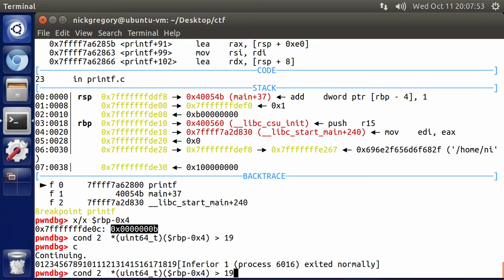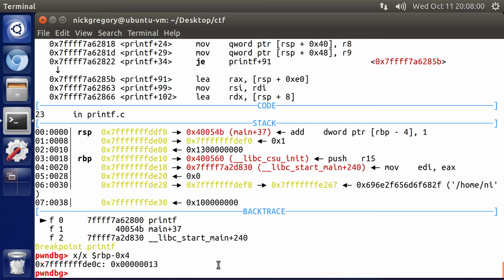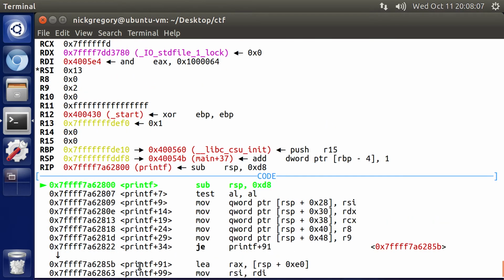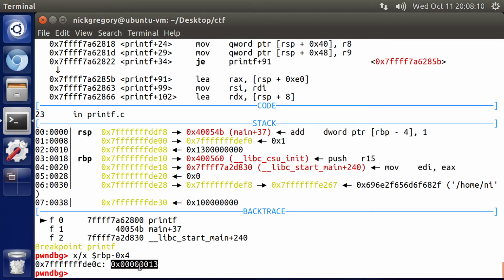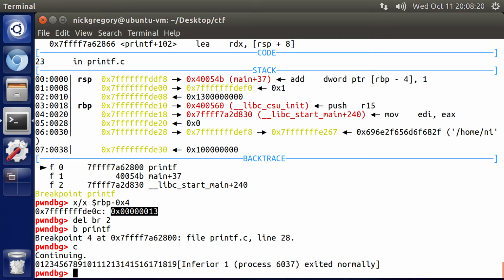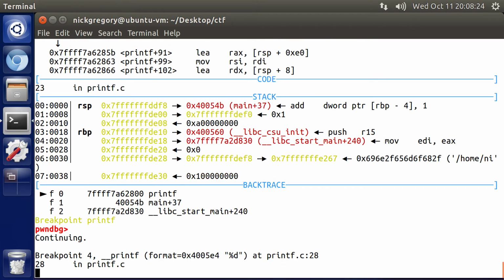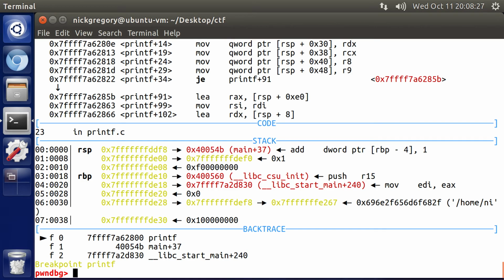Let me set the condition to be greater than 18. Now you can see, if we examine the memory, this is 19, right? So this is going to be the last iteration of the loop right before we continue. And so now we can introspect the program as it is on the last loop. If we didn't have that, we would have to break on printf, run, and then sit here and hit C about 20 times, which is no fun.